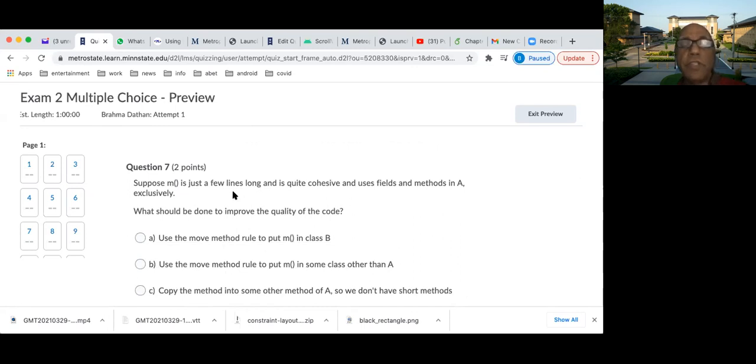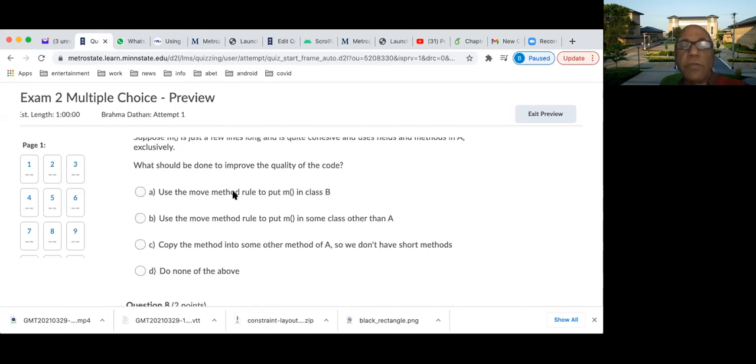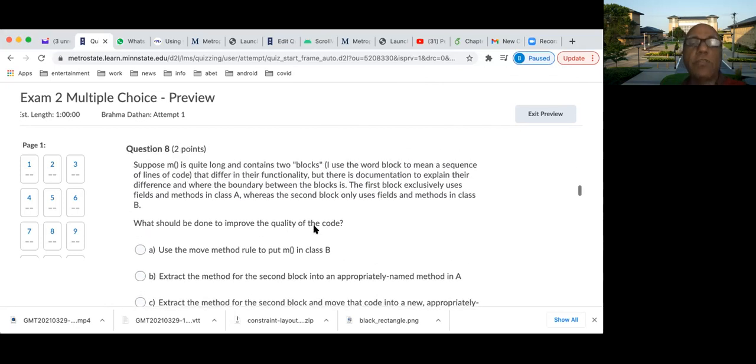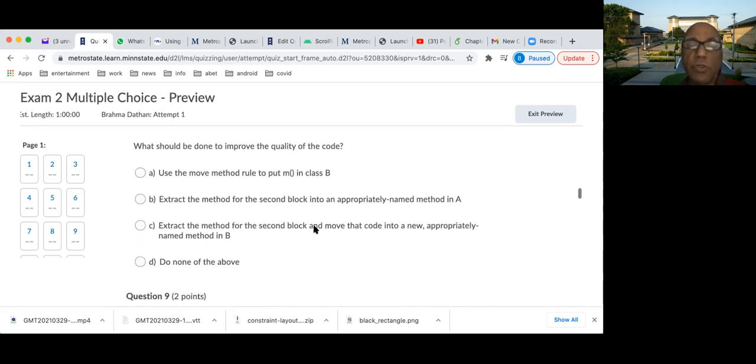Then if you have a small method which is quite cohesive and it uses only fields of this class, then you just leave it alone. If you have a very long method and they have two blocks that are very different functionalities, and one of these blocks is using fields and methods of some other class, then you should move that method to the other class. This is like the compute fine method, it should be moved to the book class.